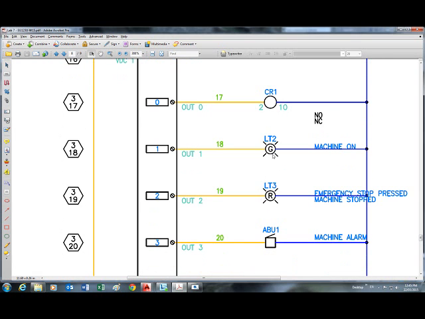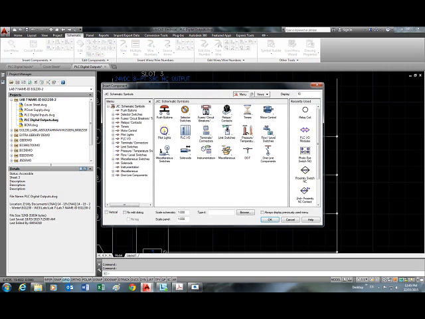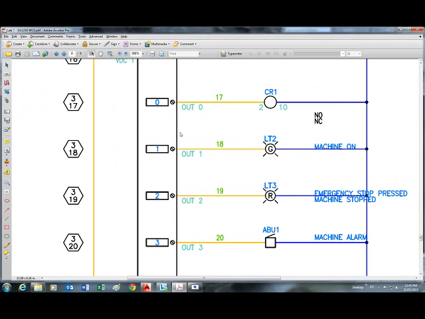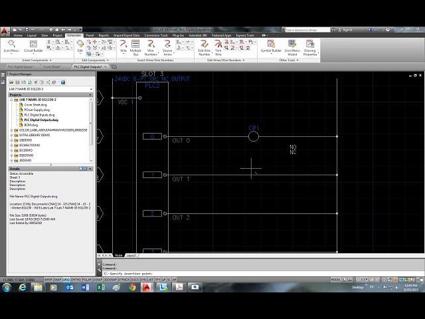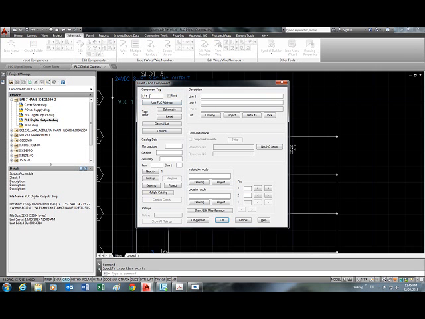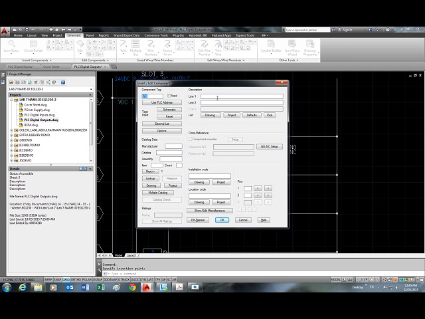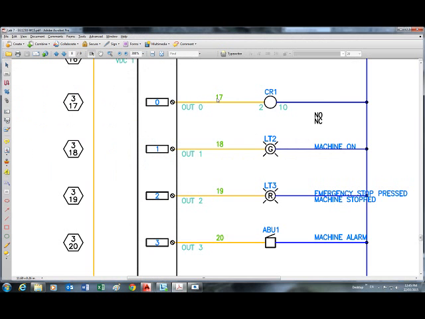Next we've got green light and red light, LT2 and LT3. So icon menu, pilot lights, green, there it is. And this says LT1, so we'll change it to LT2 to conform to what is required. This is machine on. I will say OK. We can't say OK repeat because this is a different light.